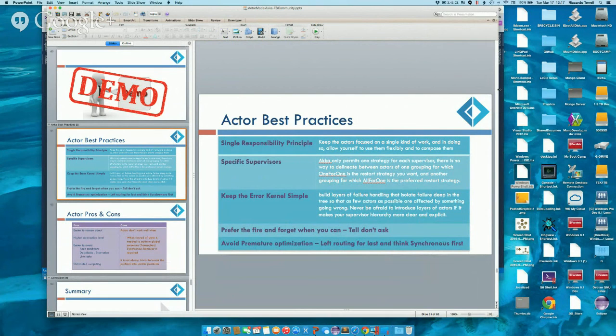And supervisors, don't be cheap. Just create as many supervisors as you want. Each supervisor can have only one specific strategy to apply. So create as many supervisors, as many strategies as you think you need in your application.